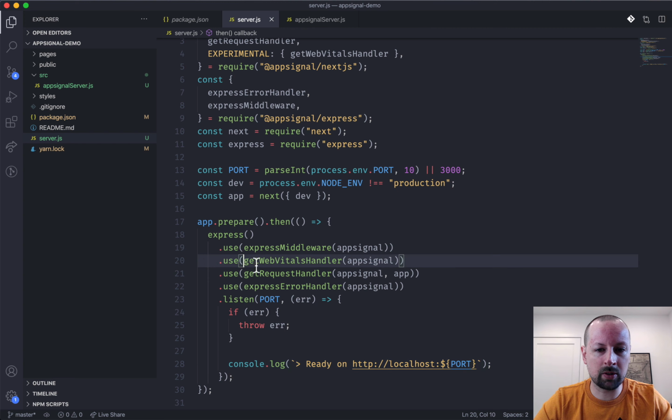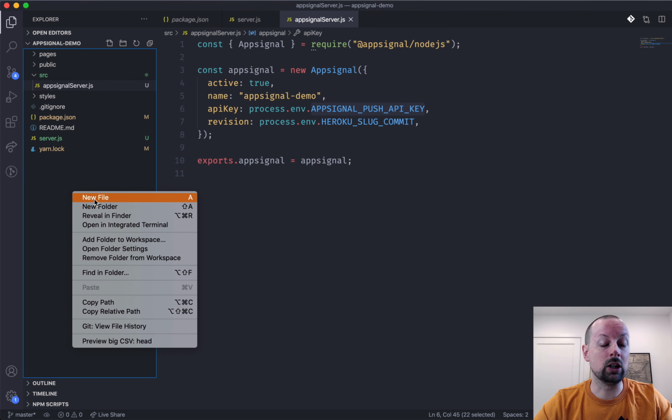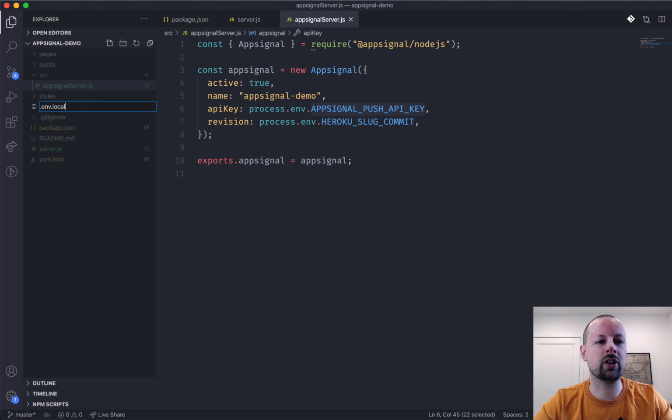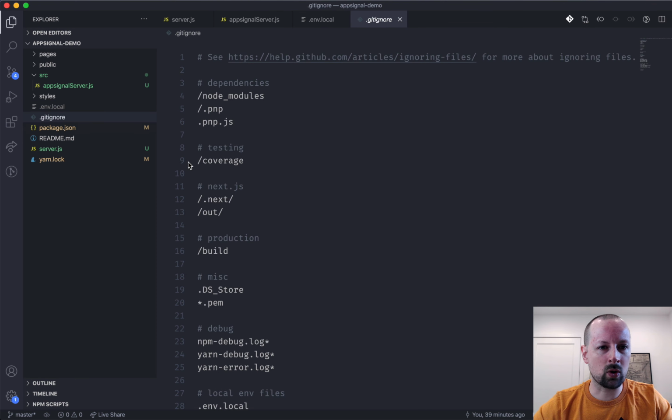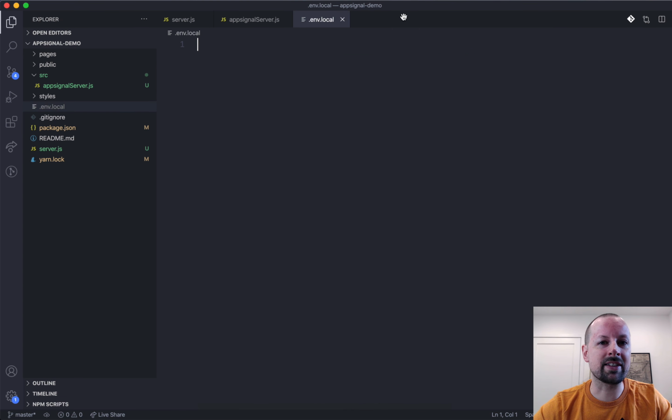We'll get into a little bit more in the future about what this middleware here, Get Web Vitals Handler, does. But if you remember back to this AppSignal file, I used this AppSignal push API key. So we need to set up this environment variable. Otherwise, where's it going to get its value from? The way we do that locally is we set up a file called .env.local. So in .gitignore, you can see, hopefully, yep, this is an ignored file. You wouldn't want to commit this because you want to keep your secrets actually secret and not put them in your code. So AppSignal push API key.